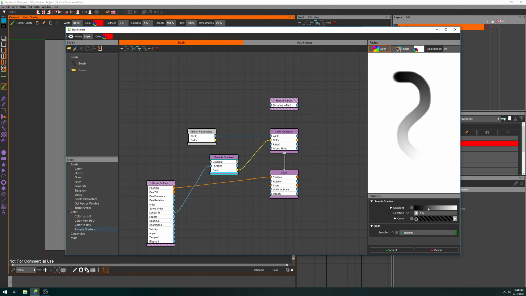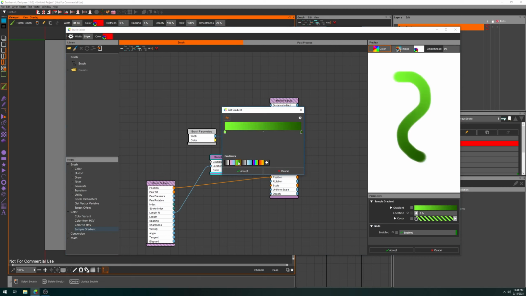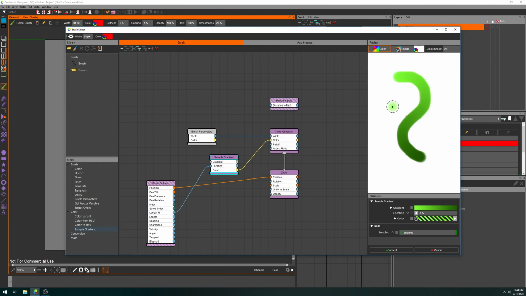Be aware that using the length percentage parameter will slow down the interactivity of drawing with the brush, because every time the cursor moves, the entire brush stroke has to be redrawn.